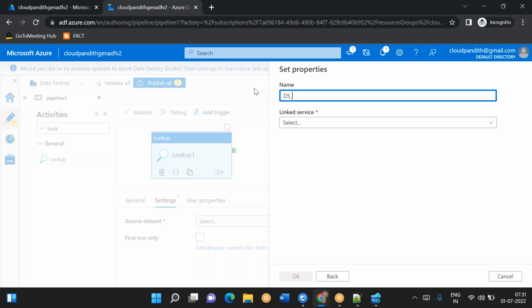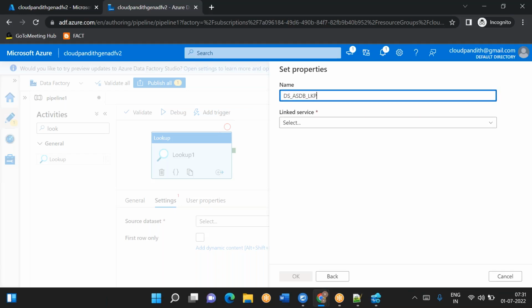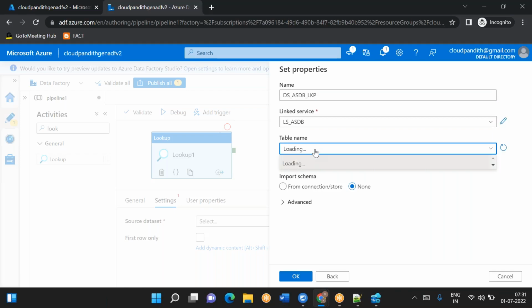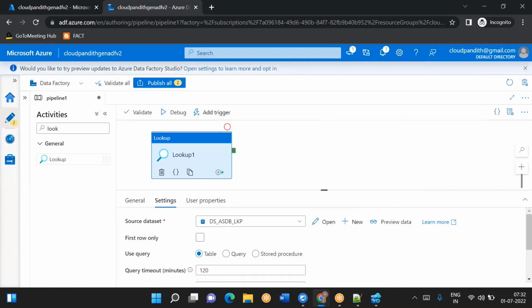Sorry, it's a DS, right? DS for ADLS Gen 2. DS for the DB to get the metadata, used in the lookup, and use this linked service, and you can select the table name. Okay, no issues. Click OK. Just debug this.